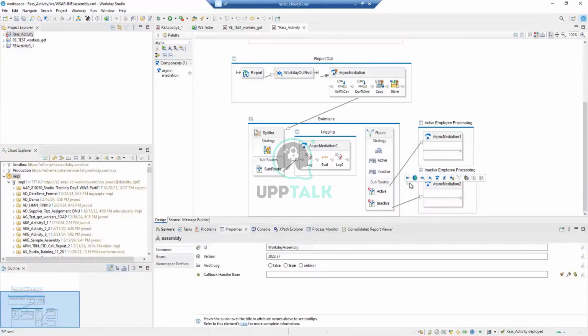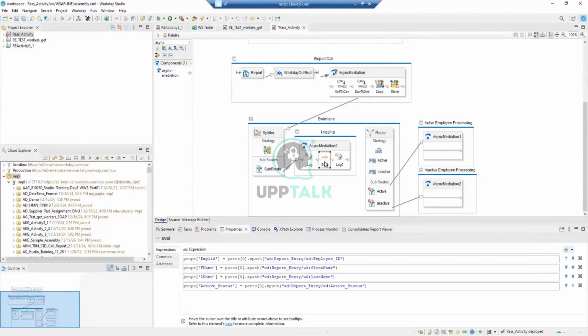What processing will we do? We will call the get workers web service by passing the employee ID that we are getting after the splitter. Go to the eval step where you are actually doing the property value assignments. You have to pass this value inside your web service. And then after that, you have to add a Workday outbound and then add an async mediation, which will give you the web service response.